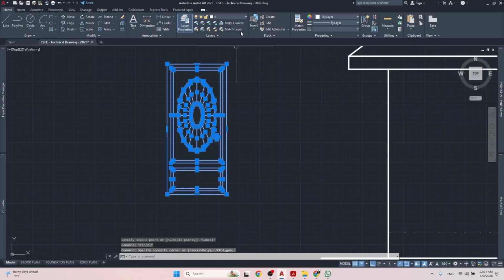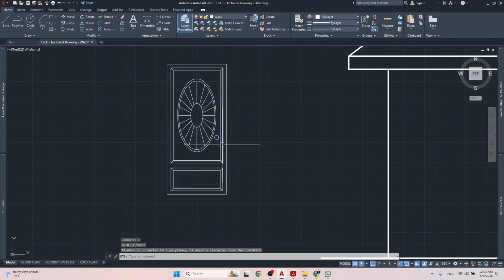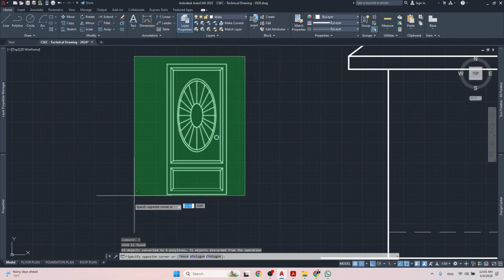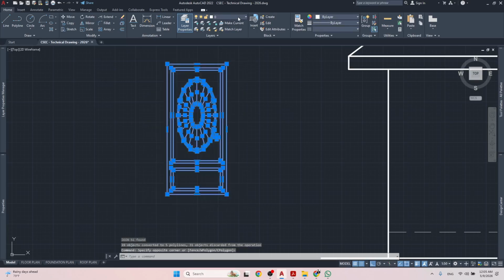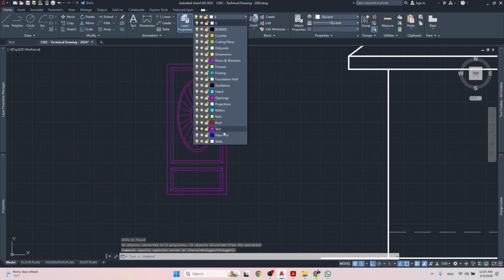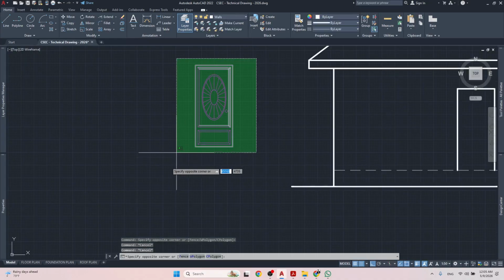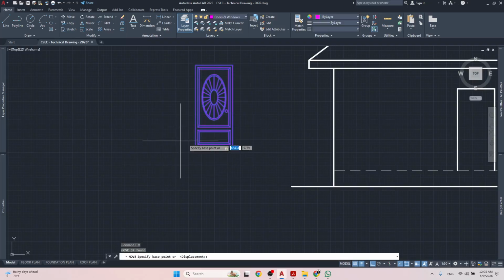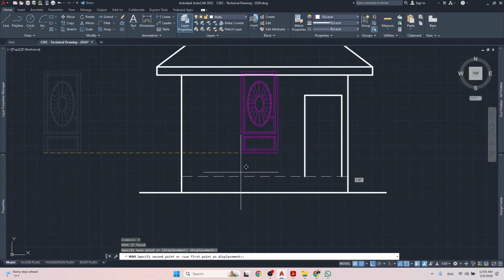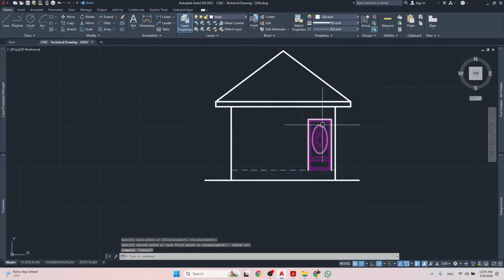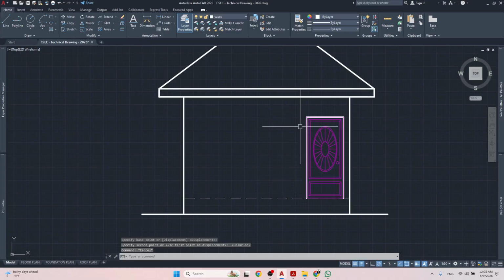Put this back on my, I wonder if I could join this. J, enter. Nah, didn't join. I could group it, but I'm not going to go through all that right now. Put it on my doors and windows layer. So we'll fit this in its space. Turn off that auto mode. Fit that in its space right there, like so.